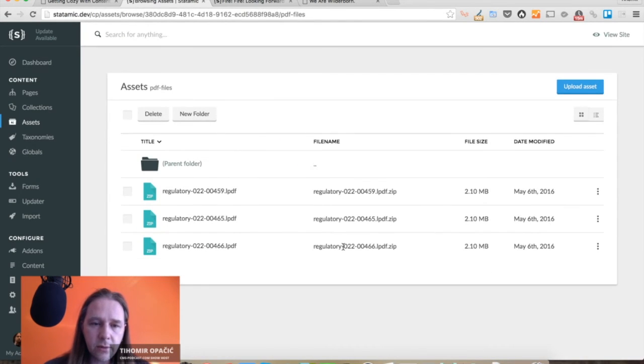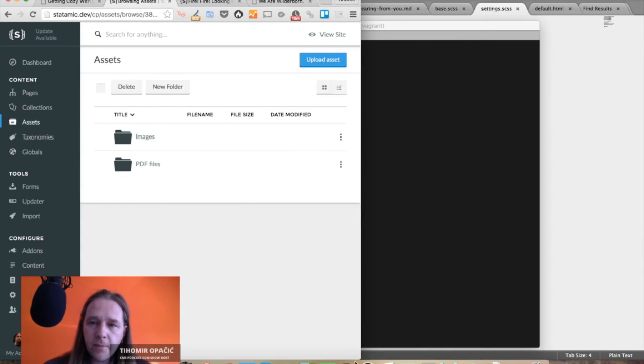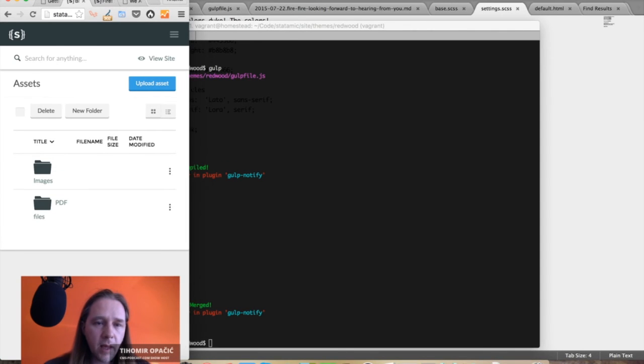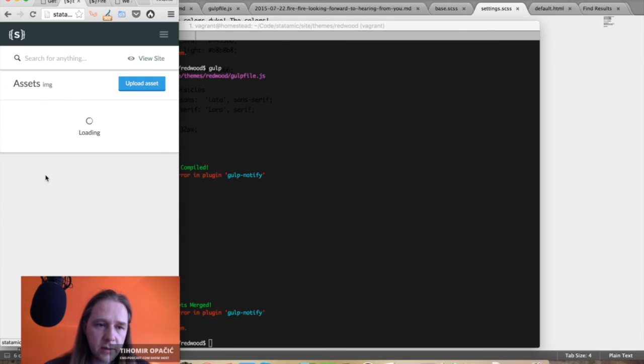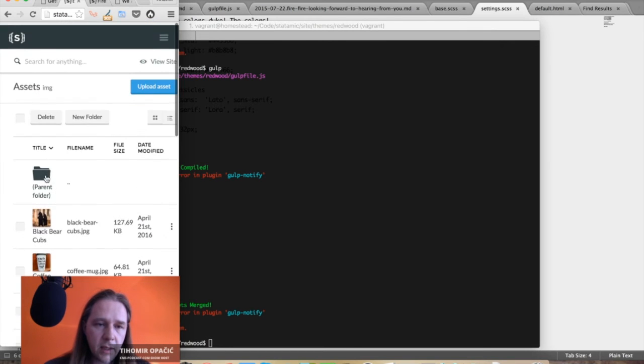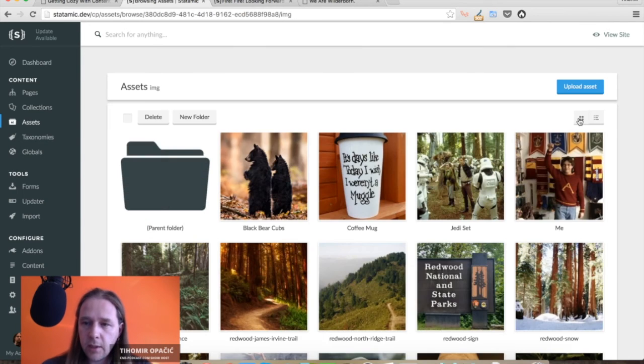But if you want to delete assets, that's also super easy, really nice interface. By the way, the admin panel is responsive, so you can view it on your mobile, and it'll work fine most of the time. And that's the part on assets from the admin panel perspective. Not much to say here.